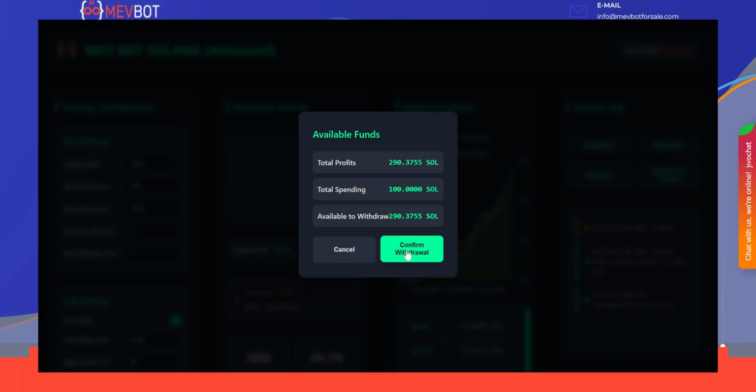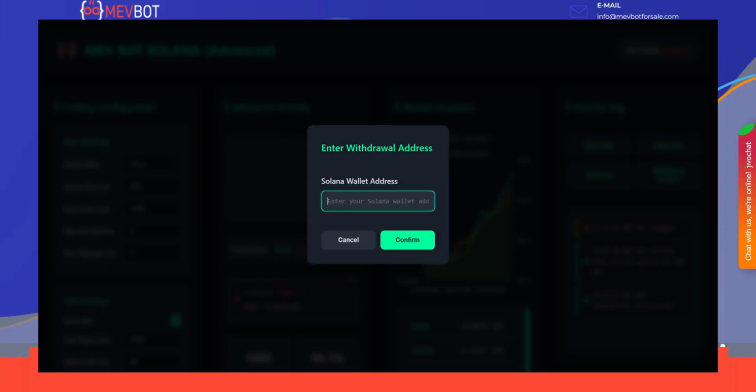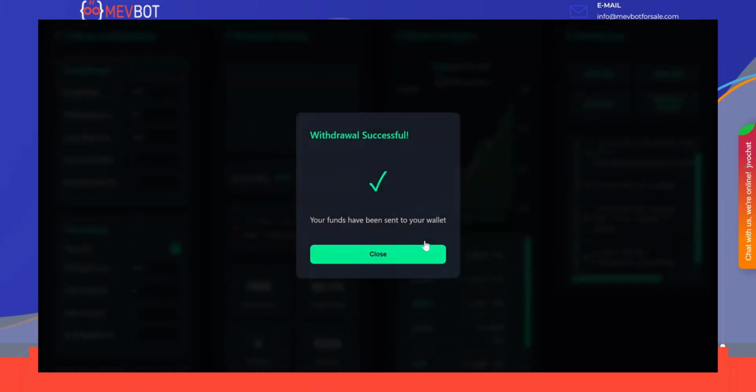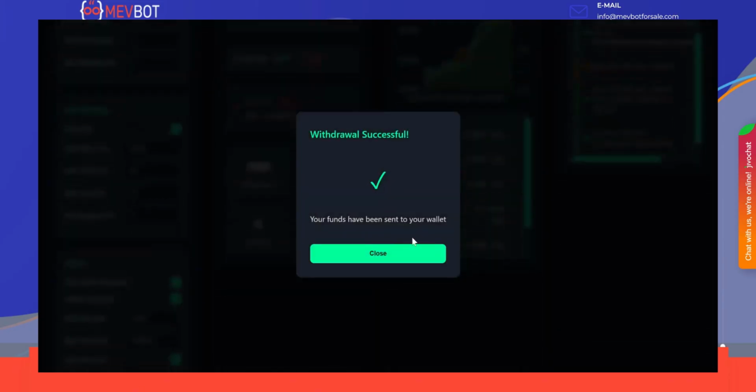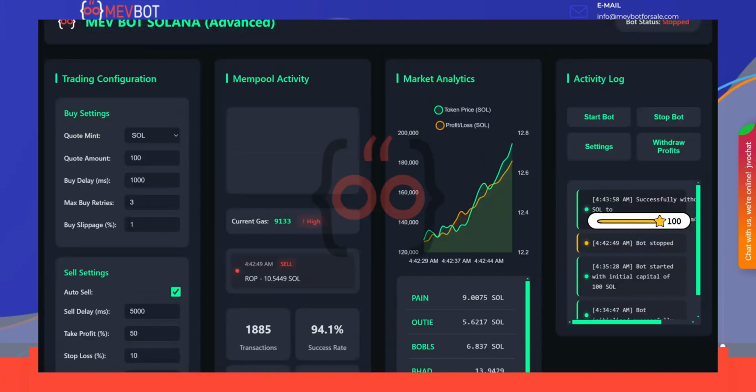It's quite amazing. Let's provide our external Solana wallet address and withdraw the funds. By the way, we are going to hide our wallet address for some obvious reasons. As you can see, our funds have successfully been sent to our Phantom wallet.